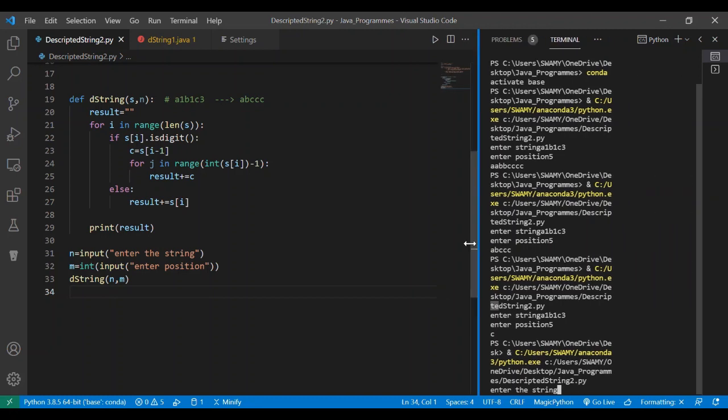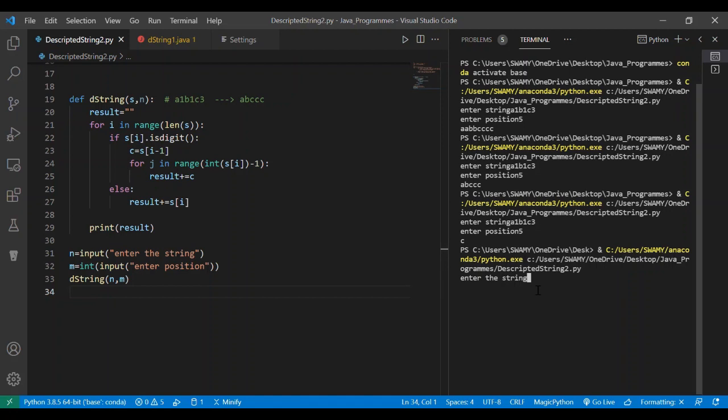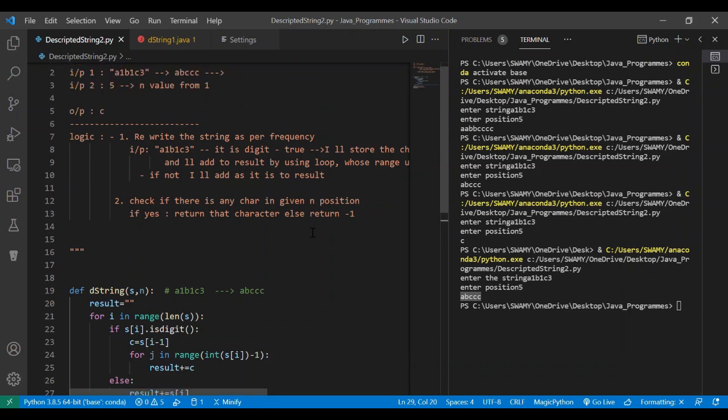Wait a minute. It's asking for the string. There is a1 b1 c3. It's asking for the position. I need 5. Yeah, we are getting it. We are done with the first step. It's like rewriting the string as per the frequency. We're done with it. Step 2 is to check if there is any character in a given n position.